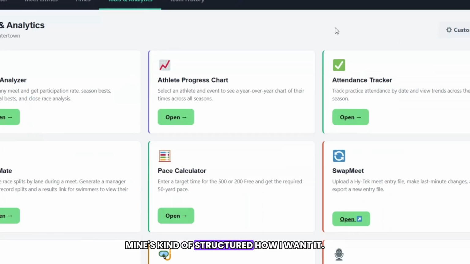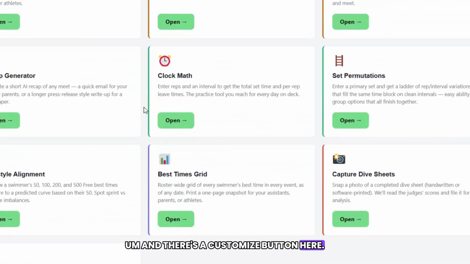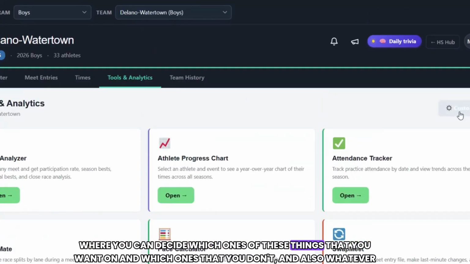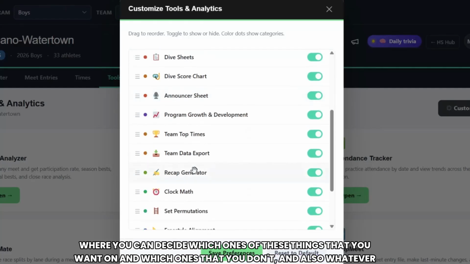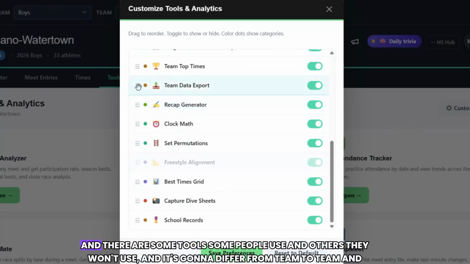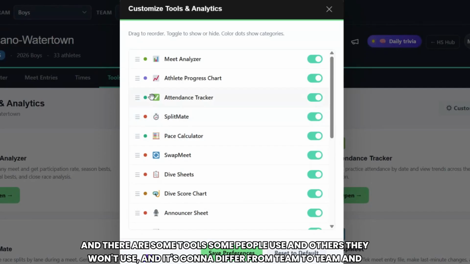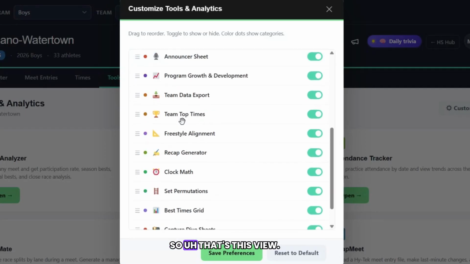Mine's structured how I want it. And there's a customize button here where you can decide which of these things you want on, which ones you don't, and also whatever order you want them in. It tends to be a lot of tools, and I get that. Some people use some tools and others won't, and it's going to differ from team to team and coach to coach. That's why we want to give you the customizability to have on there what you want and what you don't want. So that's this view.